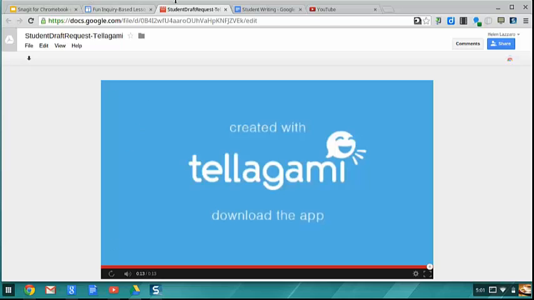Moving on, you can also include a video within your screencast. Make sure that you have all of your tabs ready ahead of time to make it simpler. This was created on an iPad with Telegami.